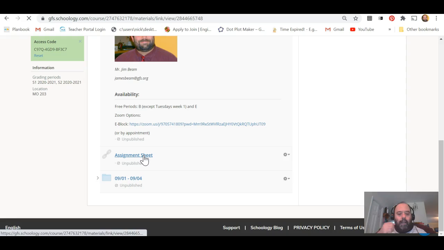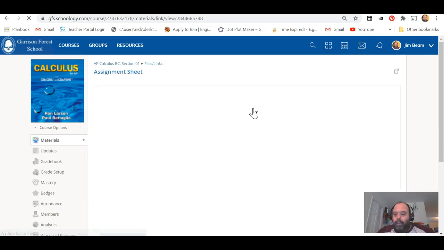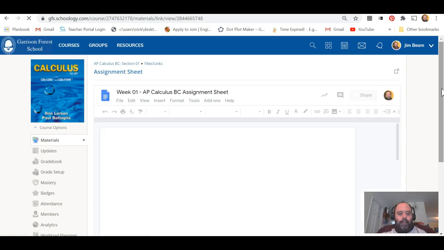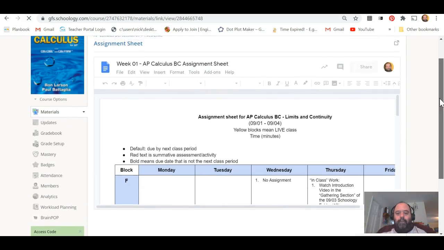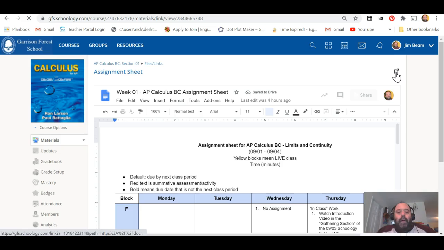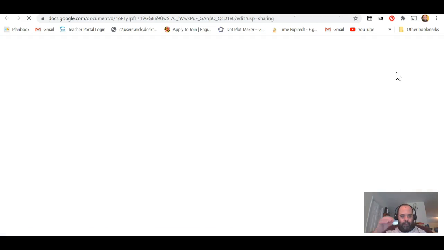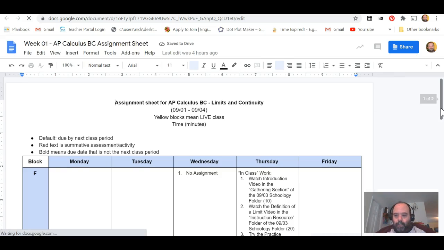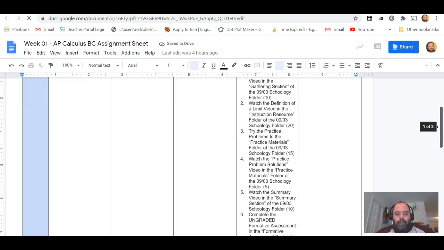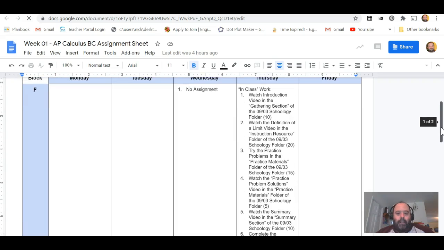sheet is. As of right now, at the time I'm recording this, the entire assignment sheet is not up there because I haven't put in Friday's stuff yet. You can pop this out if you want and see it full page, probably your best move. And if you look, it again gives you a list of everything you're supposed to do in class today.